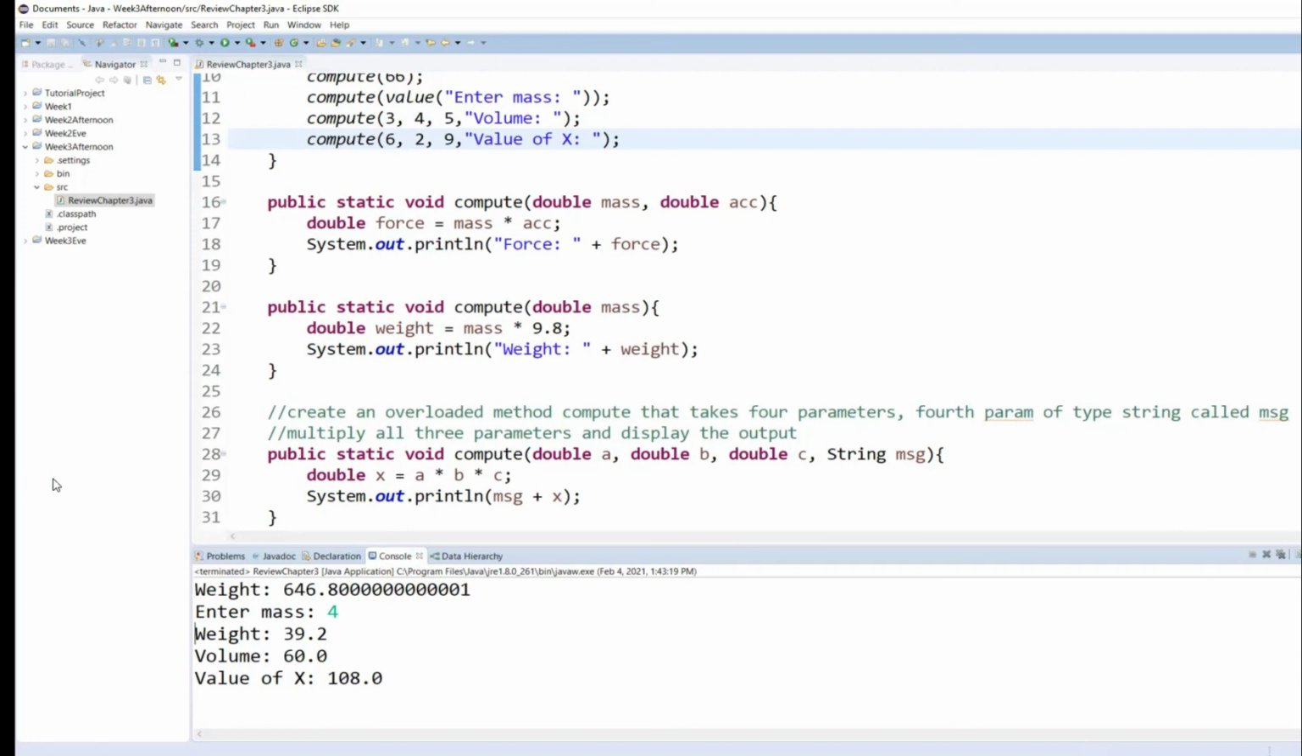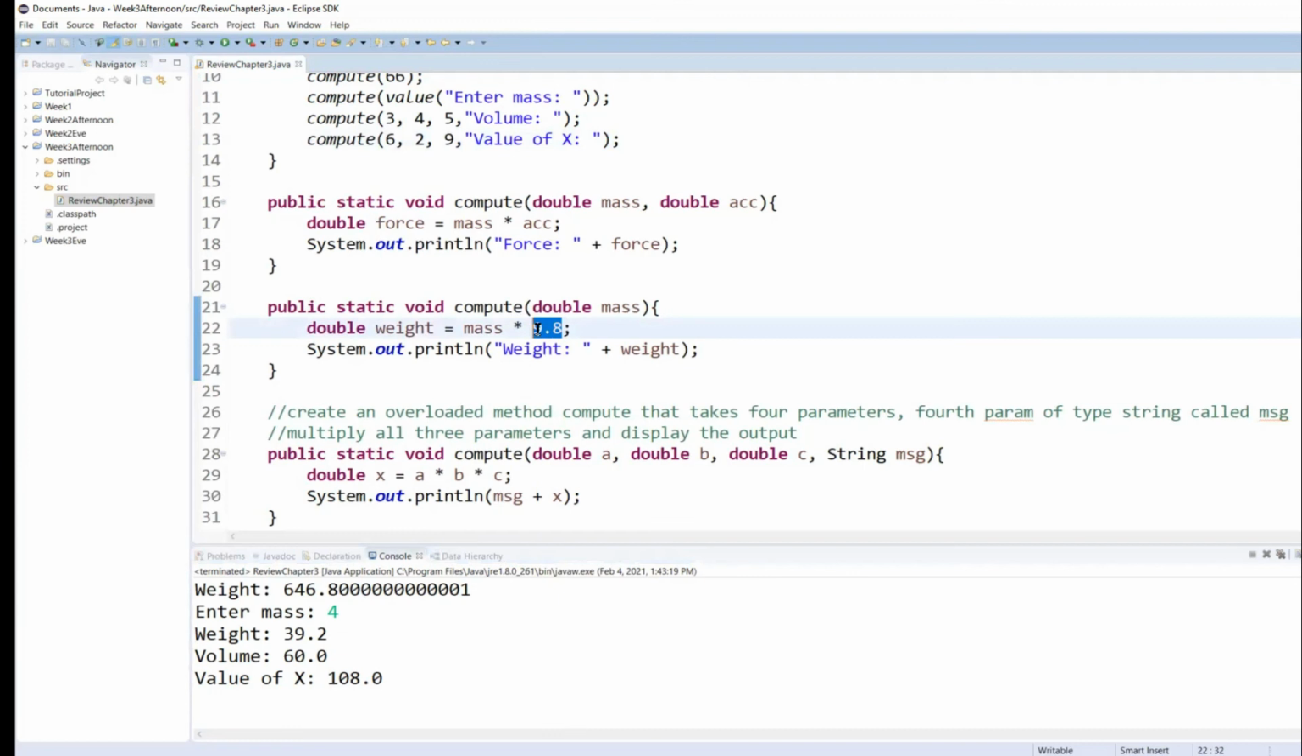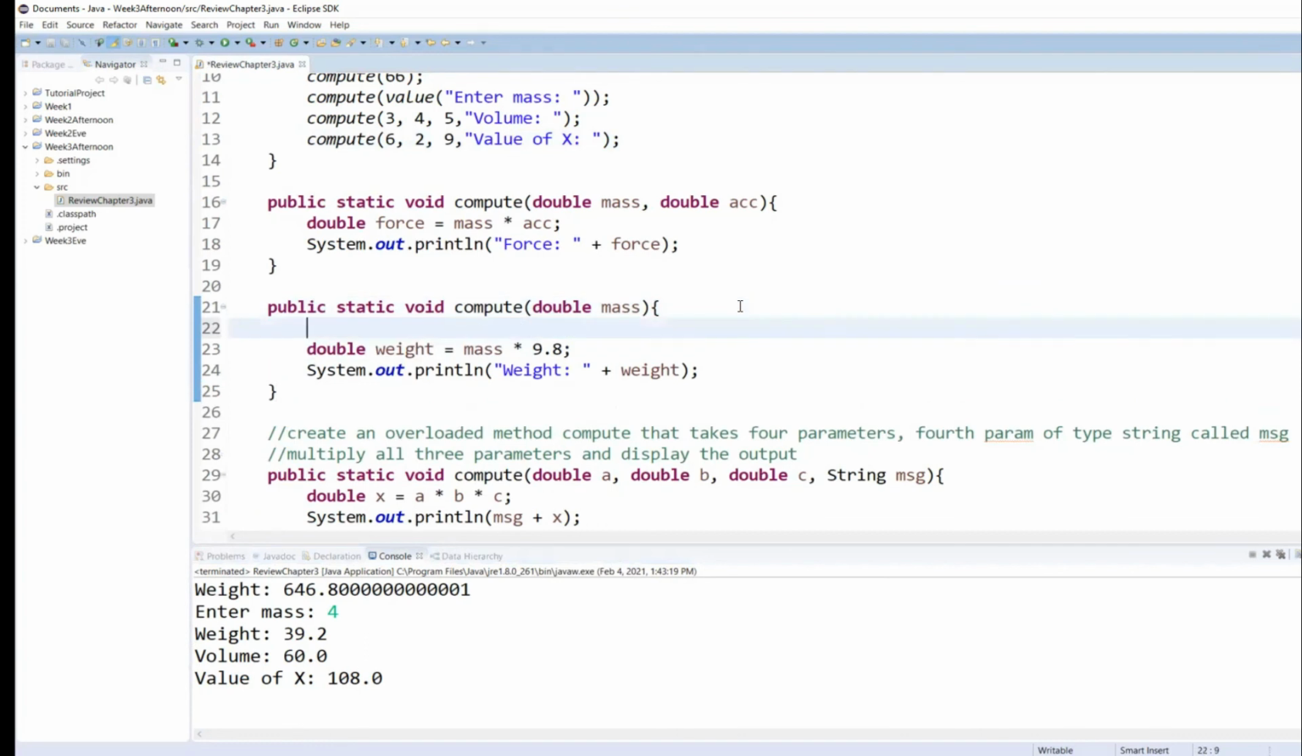What I would like you to do is, in the second version of compute, move the 9.8 into a constant called gravity, and then use that. So declare a constant to store 9.8. The name of the constant will be gravity. Then use this constant in the formula.